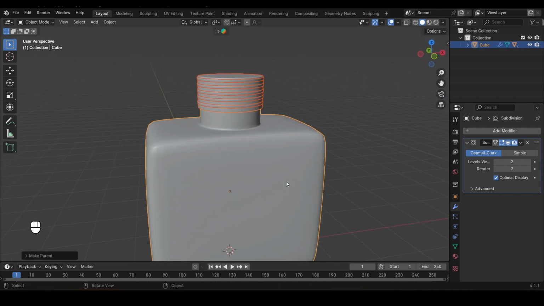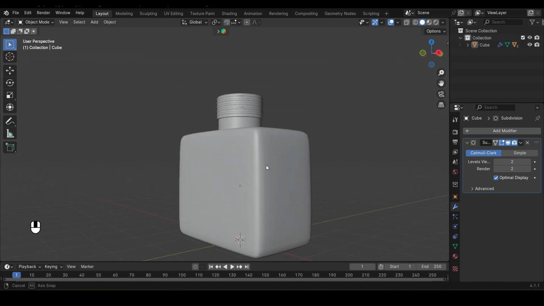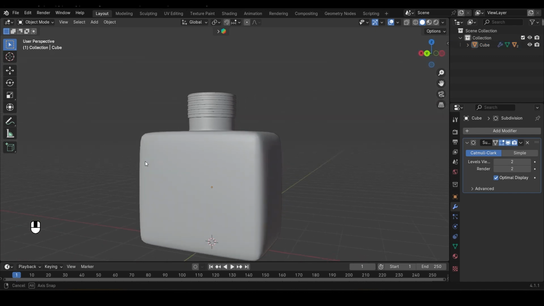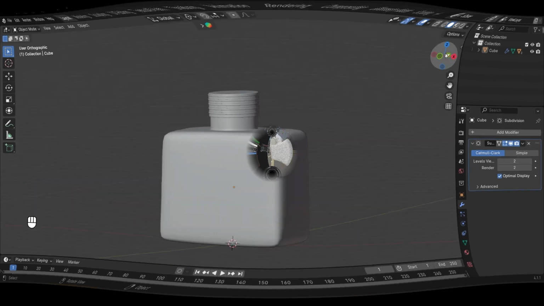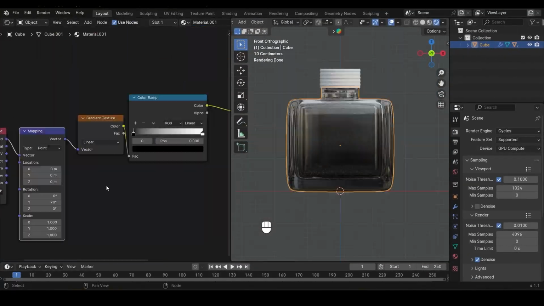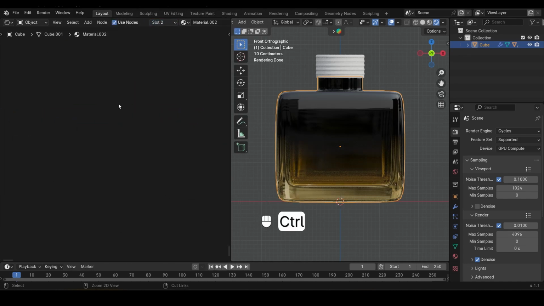And that wraps up part 1 of our perfume bottle tutorial. Great job on creating the model. We've built a solid foundation and your bottle is looking fantastic. In part 2, we'll dive into texturing to give it that polished professional look.